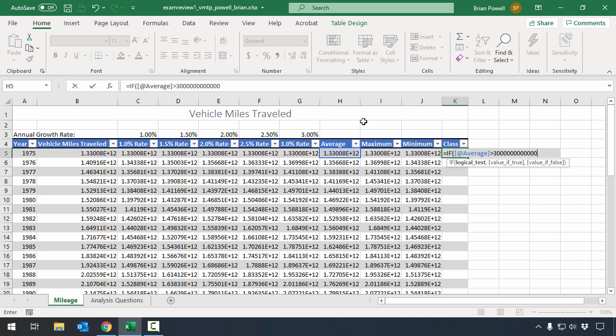If that is true, we'll put a comma, and we're going to say that we want to output the letter A inside of double quotes. If that's false, we'll do a comma for that condition, and we're going to have another if statement. This time we want to check to see if average is between 2 trillion and 3 trillion.